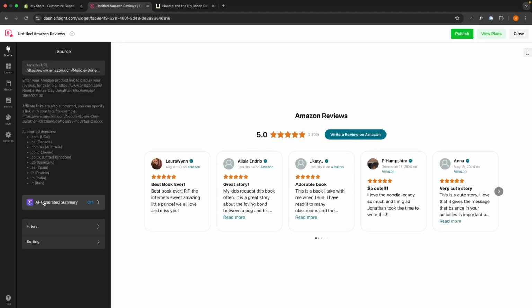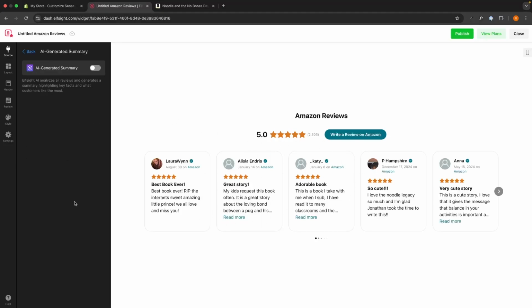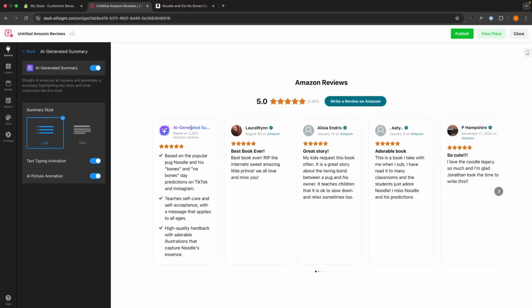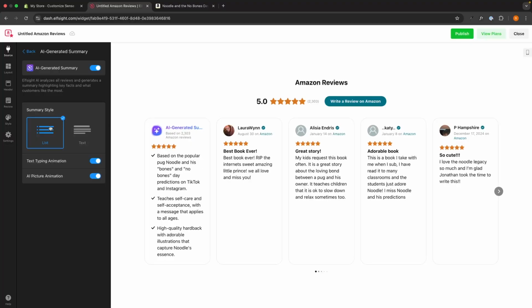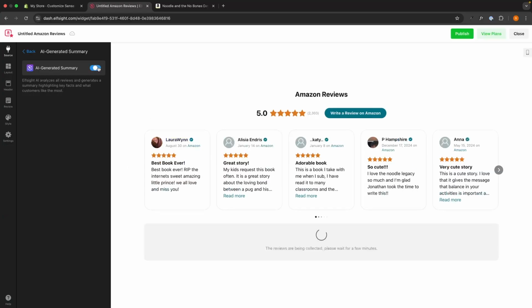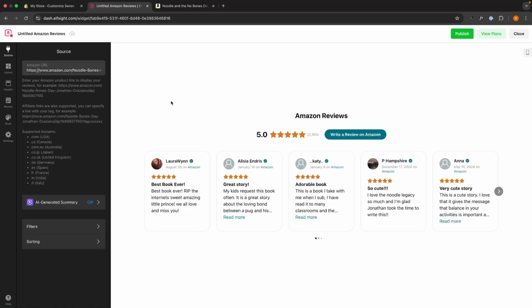And from here, we can now go down and sort out this AI generated summary. So if you would like this on, we can turn this on and it's going to read the reviews and give an AI generated summary of them. We can switch this between a list style and a text style just like this. We can choose if we want the text animation on, if we want the AI profile picture animation on, or if we want to remove this entirely.